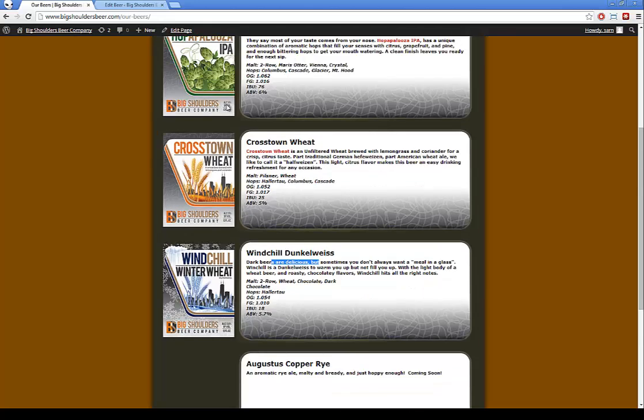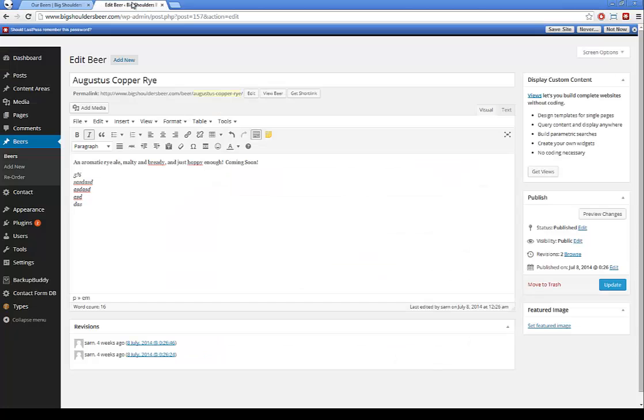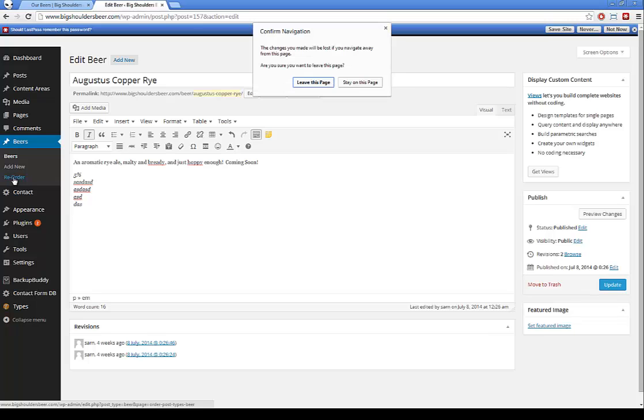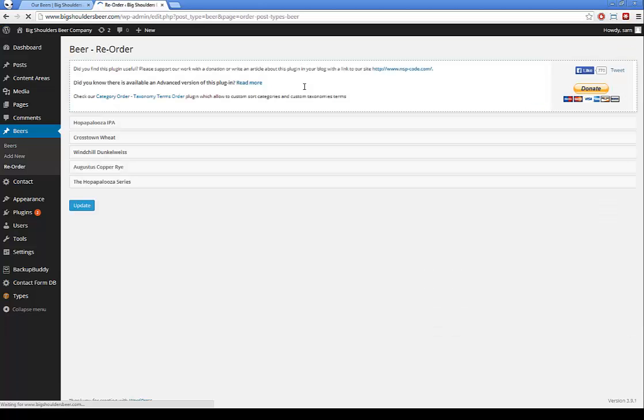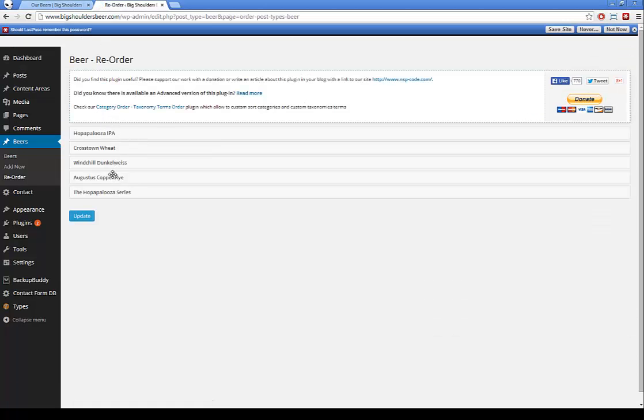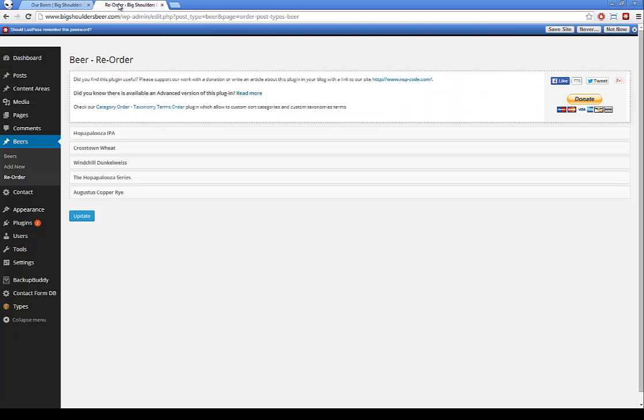Now, in the event that you do want to reorder certain things, you could. Underneath beers, you do have the option to reorder, so I'm going to click on Reorder. I'll leave this page. And it's just top to bottom, so let's say I wanted the Hopapalooza to be first, I would just click and drag it all the way to the top, or any order that I wanted, and then I would click Update. And that would just update the order of the beers. So that's the Our Beer section, pretty easy.